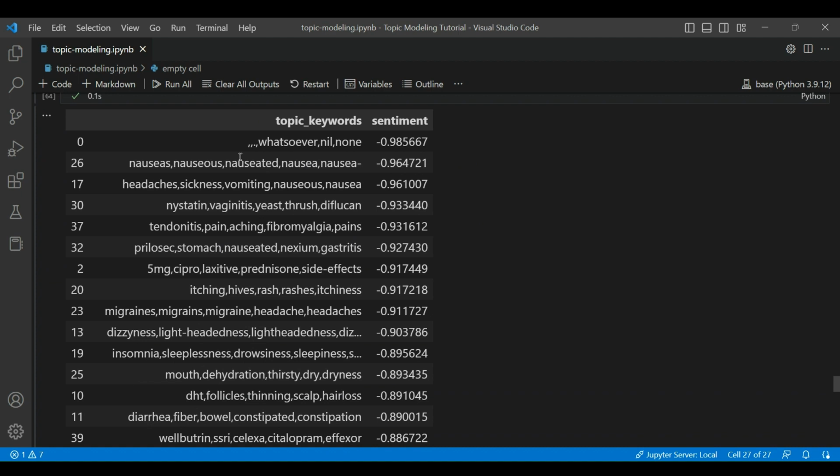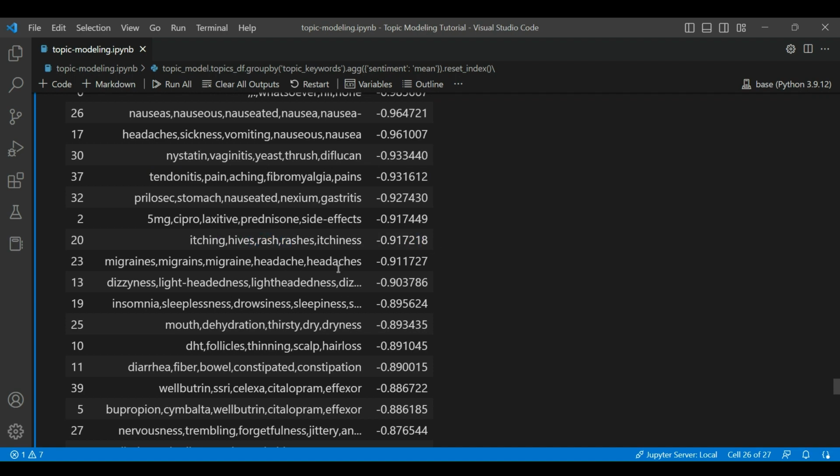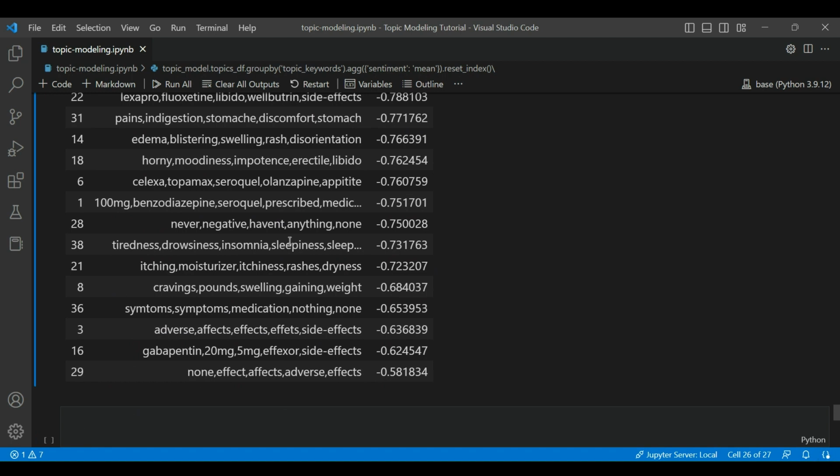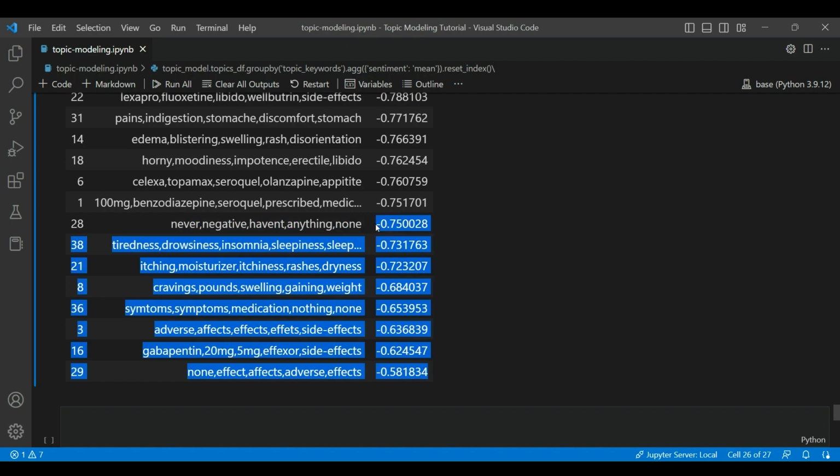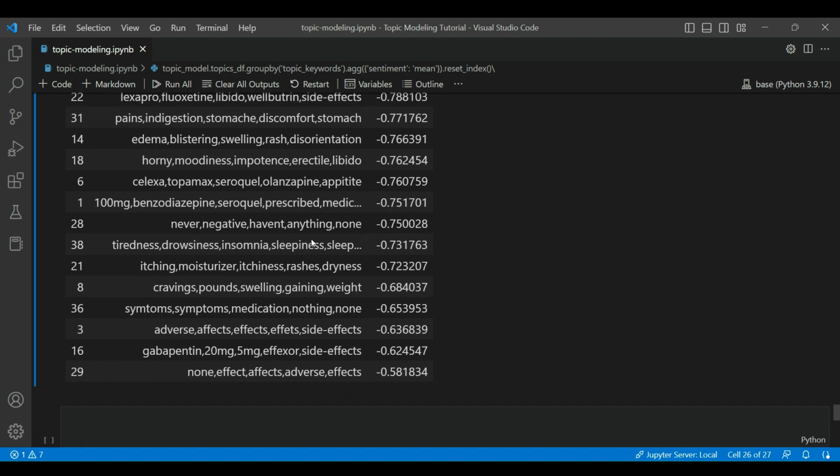So we see at the top the most negative sentiment is for things like headaches, sickness, vomiting, nausea, right? So topics having to do with nausea, tendonitis, and pain, body pain, fibromyalgia. So these are highly negative. Itchiness, rashiness, highly negative. But let's scroll down all the way to the other end of the spectrum. So down here, we could see this one, for example, says never, negative, haven't, anything, none. So that's interesting. All of it's still negative, which makes sense because all of it is about side effects.